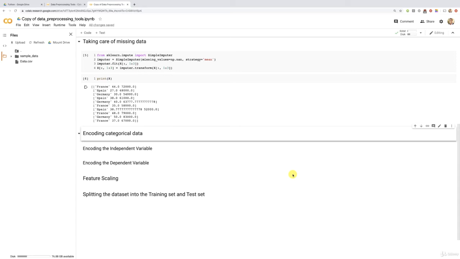All right, my friends, let's do this. Let's proceed to the next tool in our data preprocessing toolkit, which is about encoding categorical data. So first, let me explain why we have to do this.